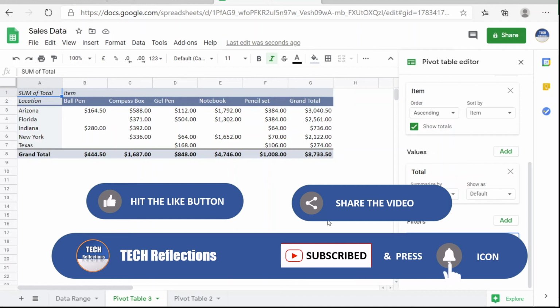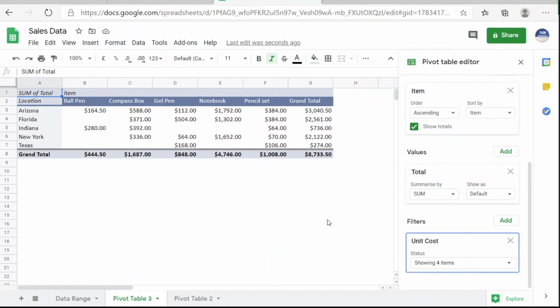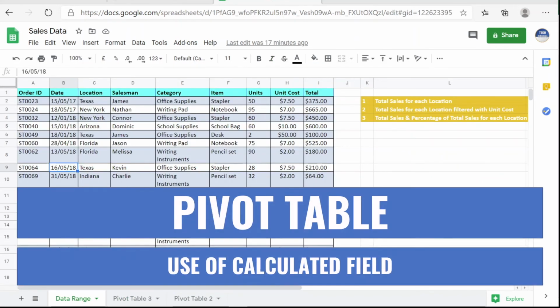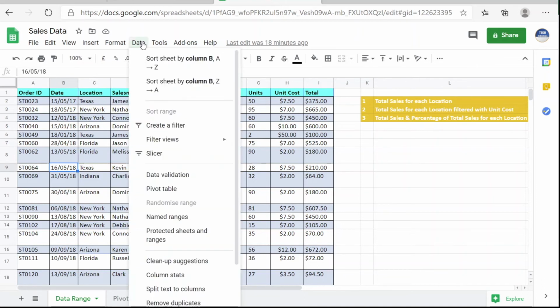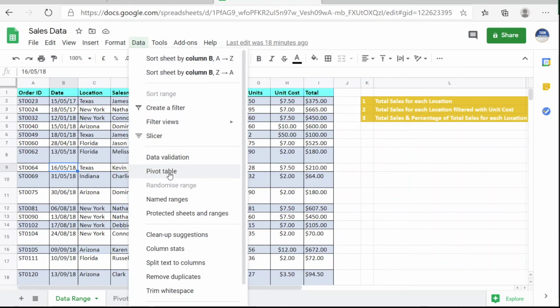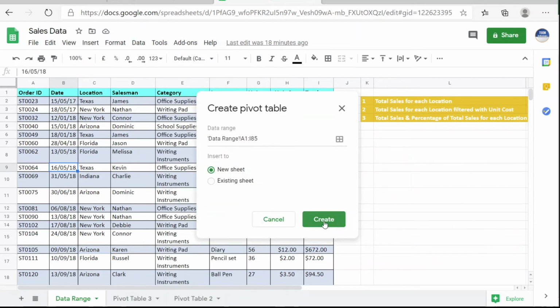Now we will see how to add a calculated field in the pivot table. As we have not covered this in our earlier video on pivot tables in Excel, I'll try to cover that also in this video. But let's see first how these calculated fields can be added into the pivot table in Google Sheets. For that, let us create another pivot table. Again, we will go to the data menu option, and then under that pivot table, and then we select this to create another pivot table.